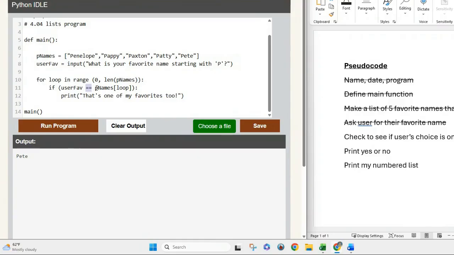If the user fave equals, and the first time through the loop equals 0. So it's going to look at the 0 item because I said whatever loop number you're on, that's what I want you to check. It's going to check does the user favorite equal Penelope in my case. If it matches, if this is true, then it will go down and print, that's one of my favorites. If it's not, it won't print that. It'll go to the loop again and say, okay, now let's check 1 because it started at 0 and now the second time through it'll be at 1.